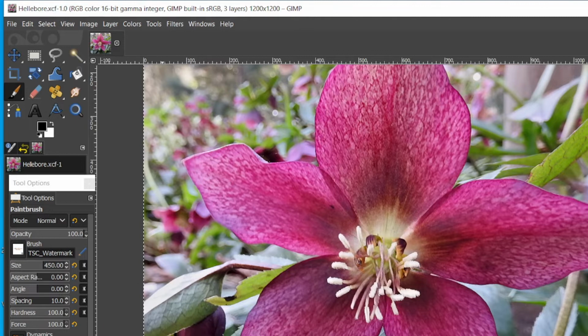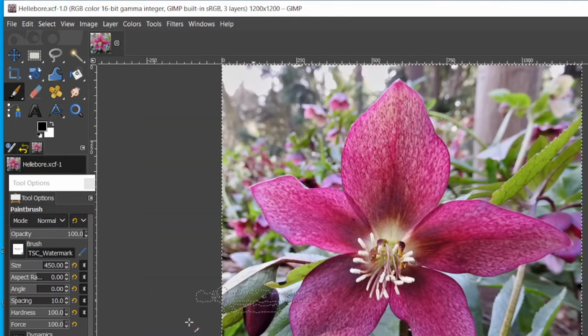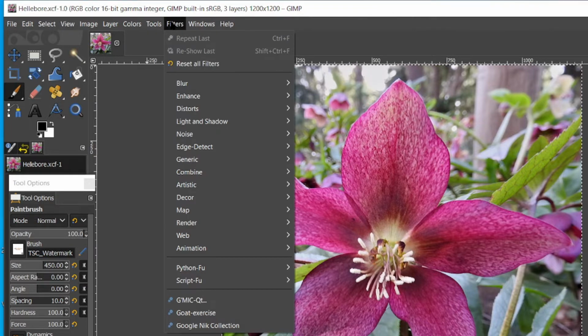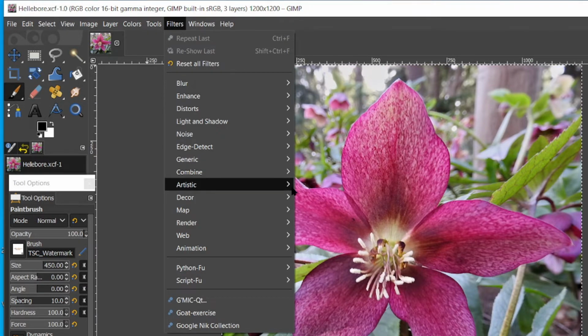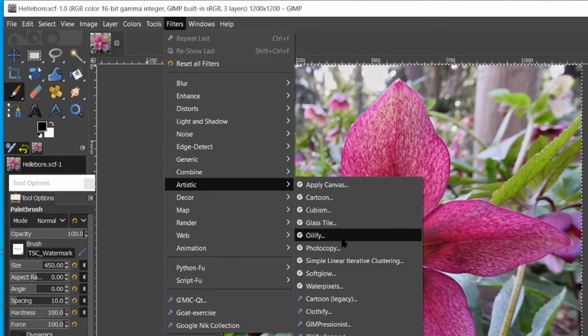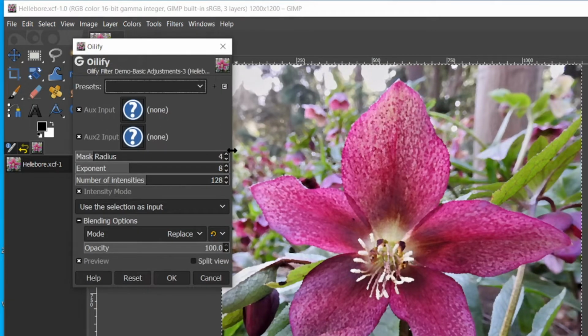Today I want to walk through the features of the Oilify filter inside of the GIMP. The Oilify filter is in the artistic set. When you first open it up, it looks kind of intimidating, in part because of these auxiliary input items.